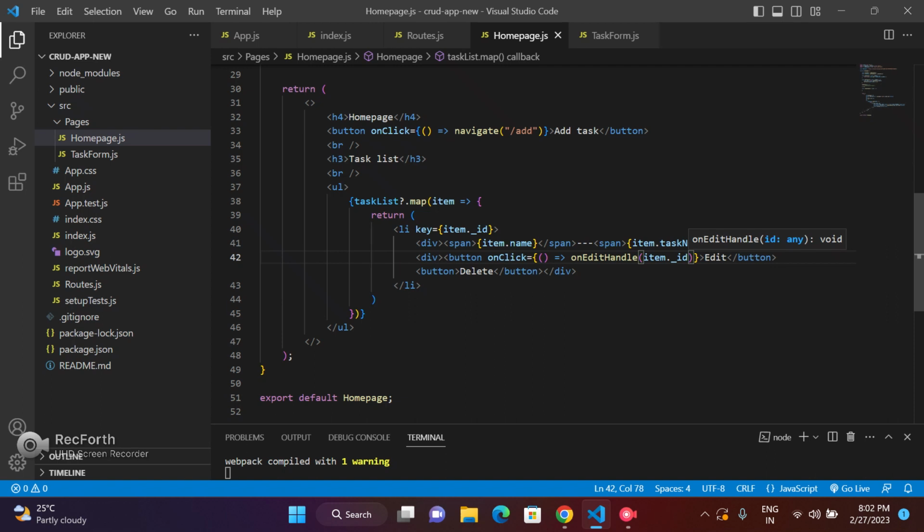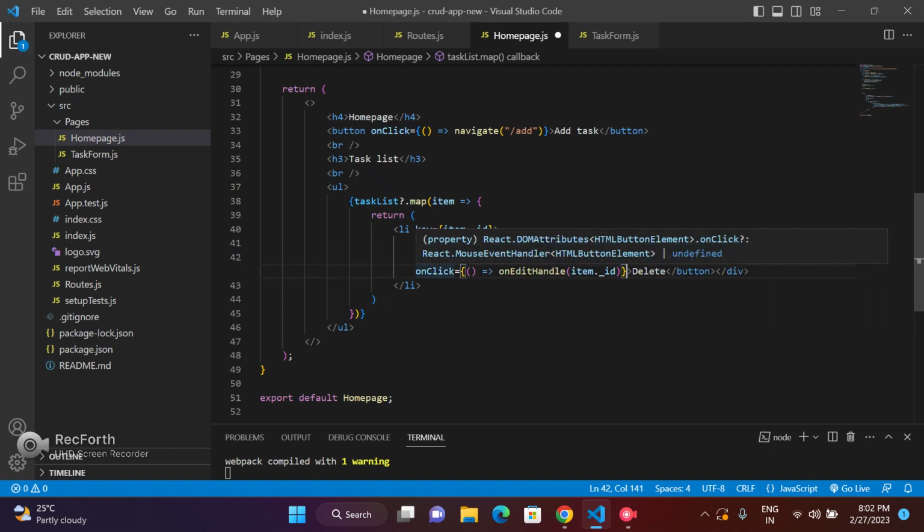Now this is done. We will create for edit, for delete also. For delete, we will just create it as of now, but we will not do anything.